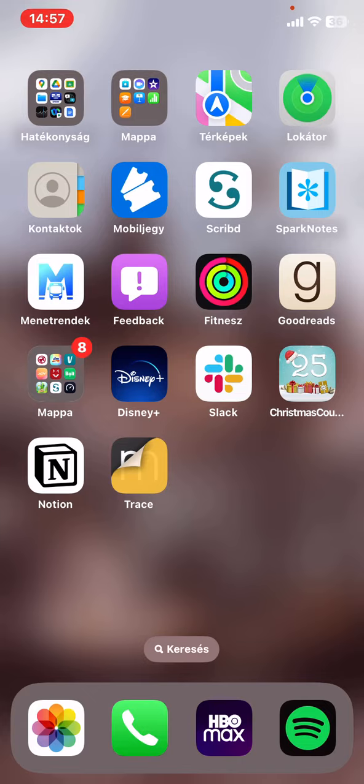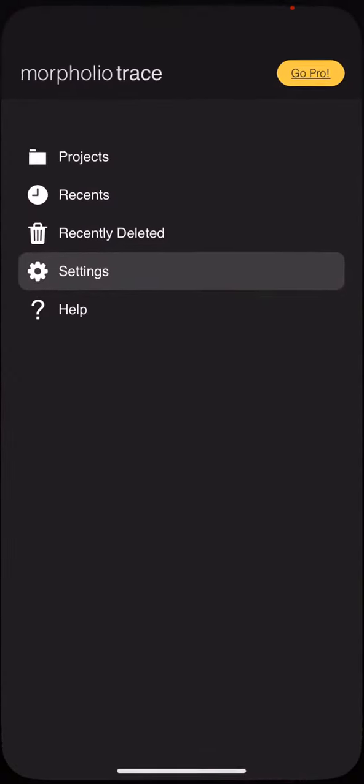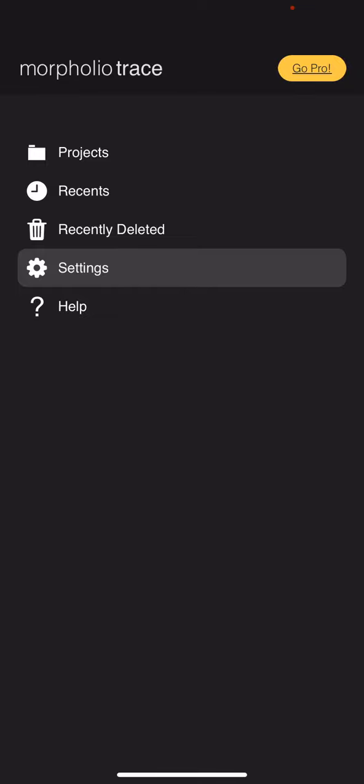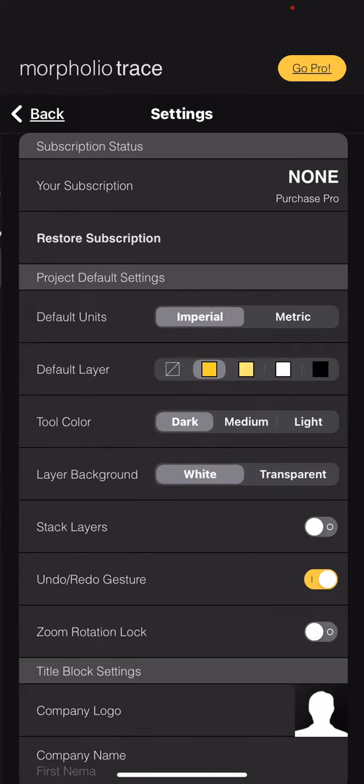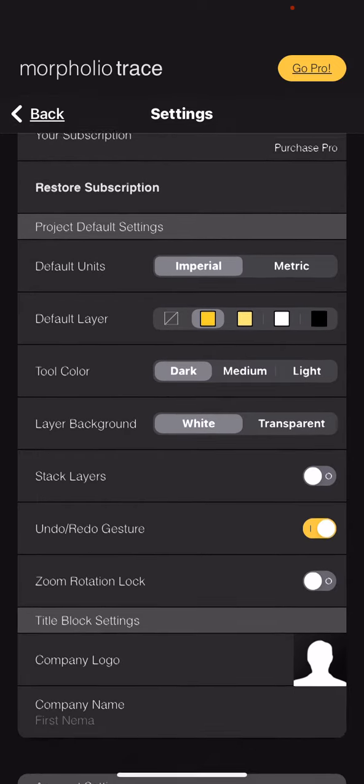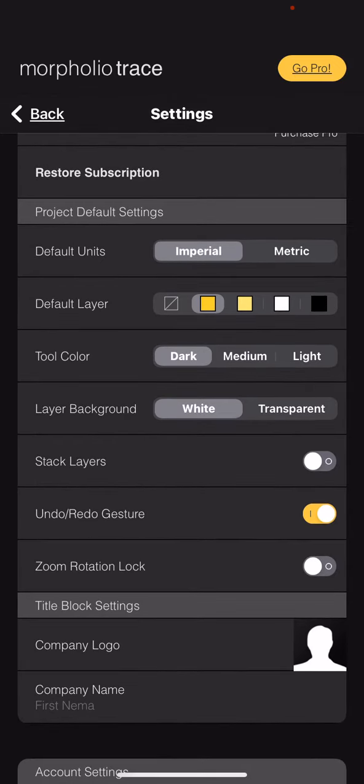First of all, open the application on your phone. Then click on the settings button, and at the project default settings section, click on the default units part, and as you can see you have two options, so you can set it to metric or you can set it to imperial. So click on whichever you prefer, and this function is set.